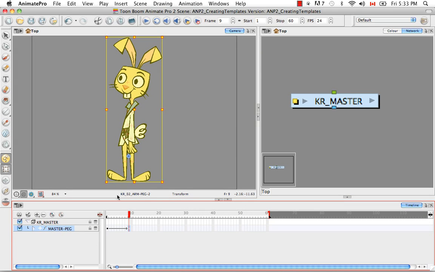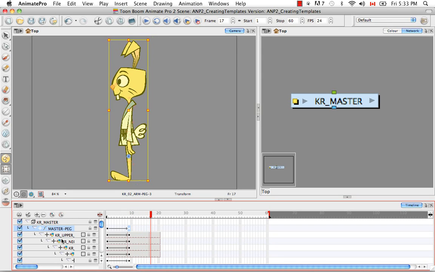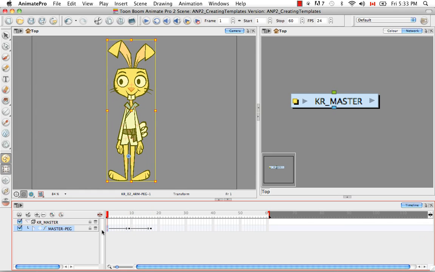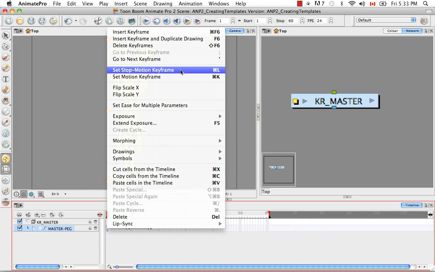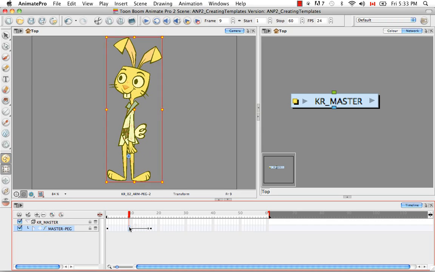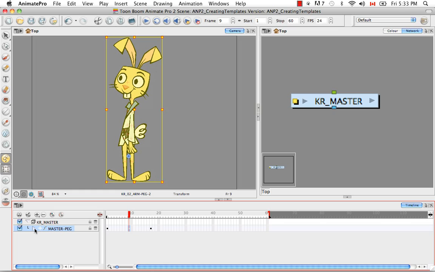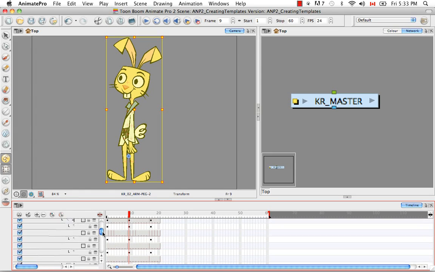and for the profile view. And then what I want to do is turn them into stop motion keyframes. So I can do this by selecting the keyframe and right clicking and selecting set stop motion keyframe, or by using the keyboard shortcut Command L. And then if we uncollapse the master peg one more time, we'll see that we have exactly what we're looking for.